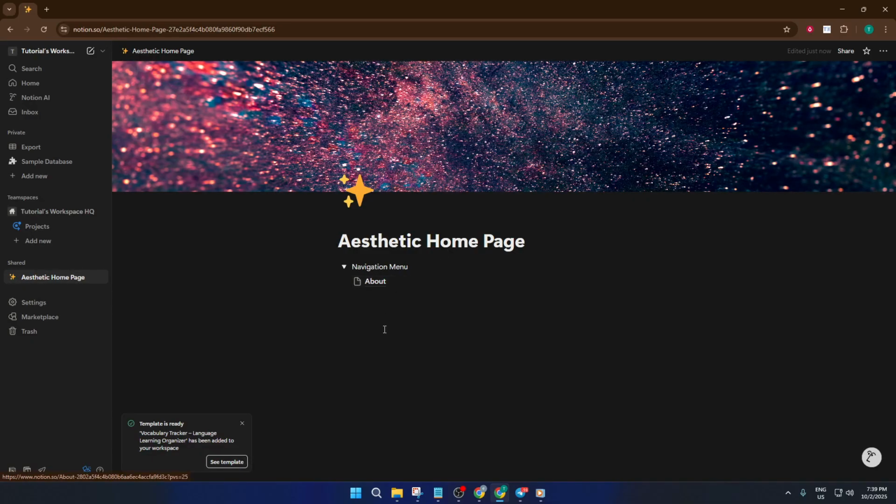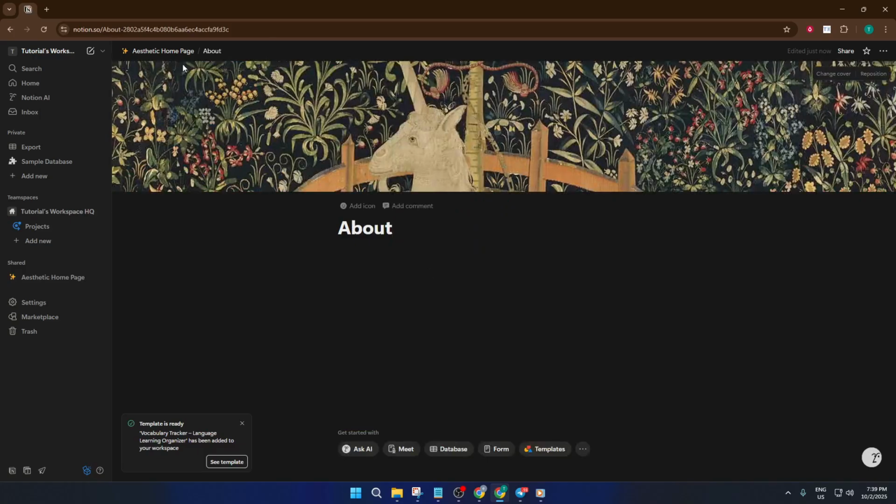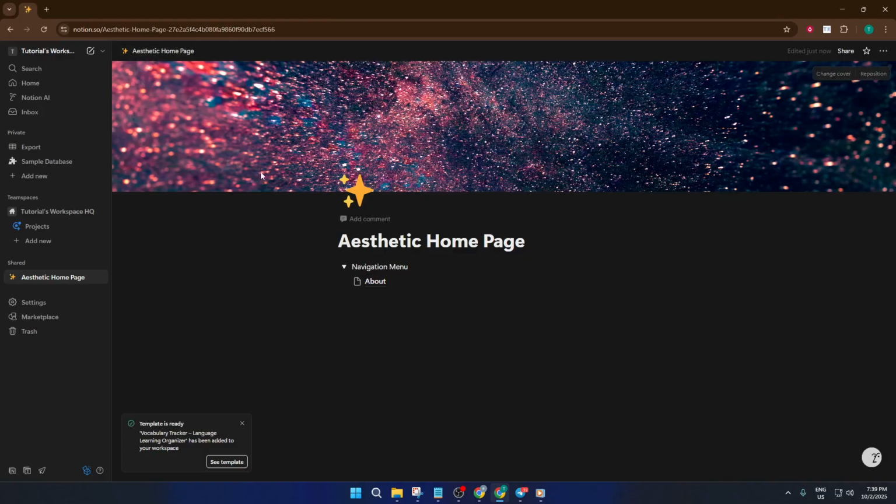Now, let's sprinkle in some web bookmarks. These are perfect for saving all your most used sites right where you can find them. Think your email, favorite design resource, or even YouTube channels for inspiration. Just paste the link and Notion will magically create a sleek bookmark card. It's like having sticky notes, but way more stylish.